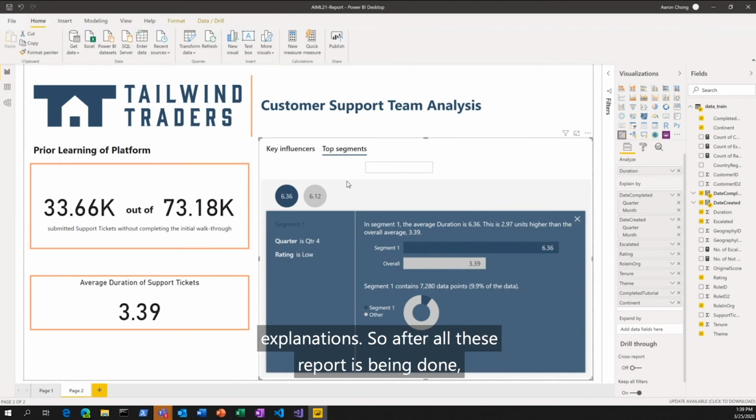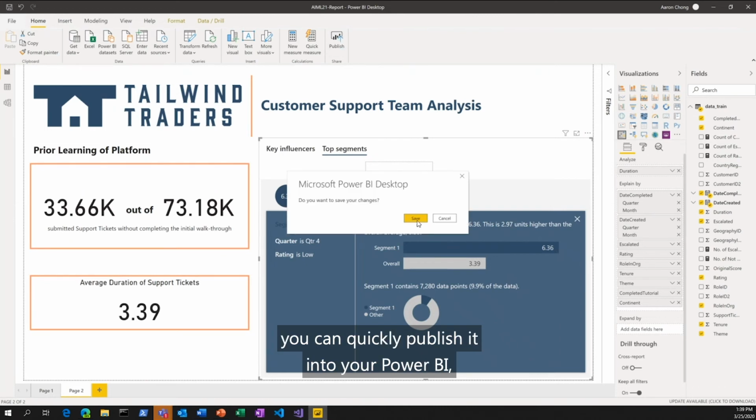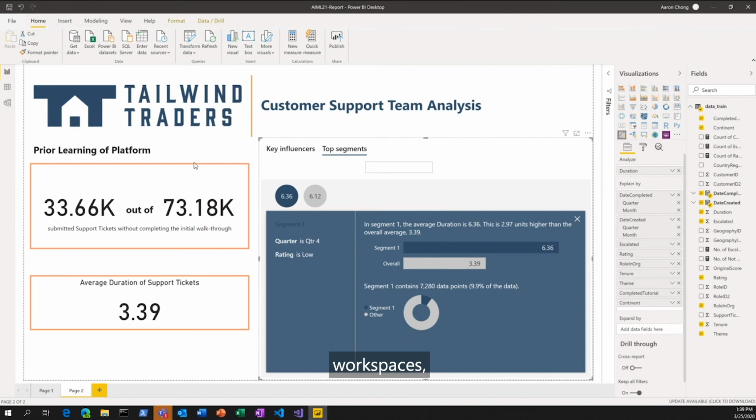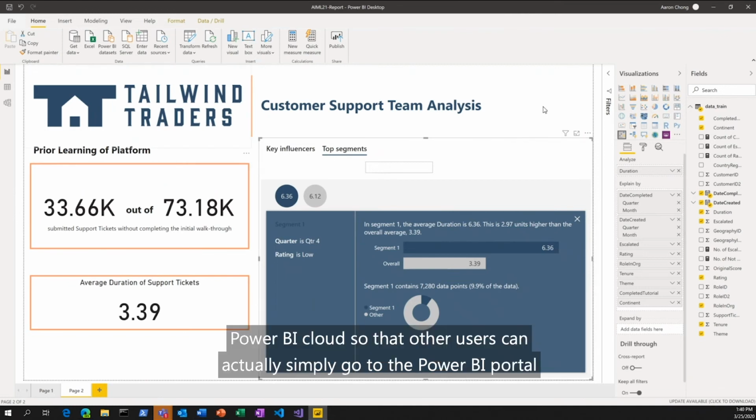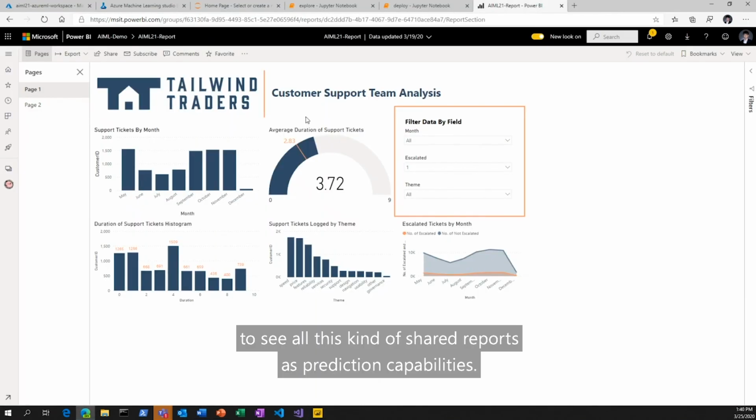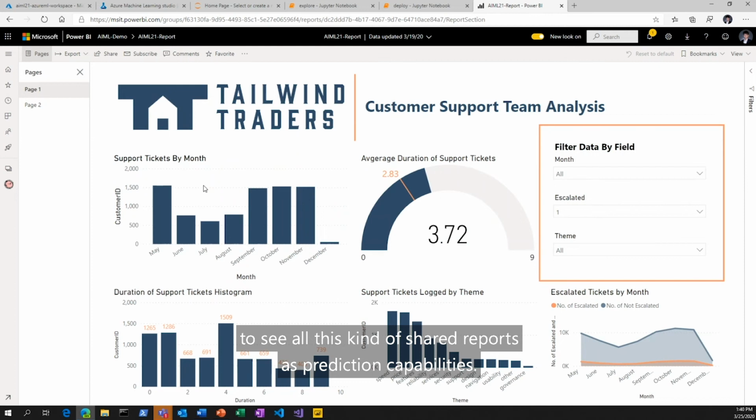After the report is done, you can quickly publish it into your Power BI workspaces, Power BI Cloud, so that other users can simply go to the Power BI portal to see all these shared reports.